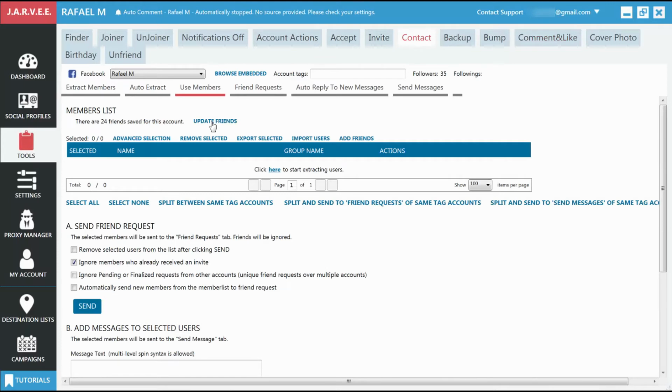The Contact module. Using the Contact module for Facebook, you will be able to extract people from groups, events, friends, searches, and so on, and either send them a friend request or a message.